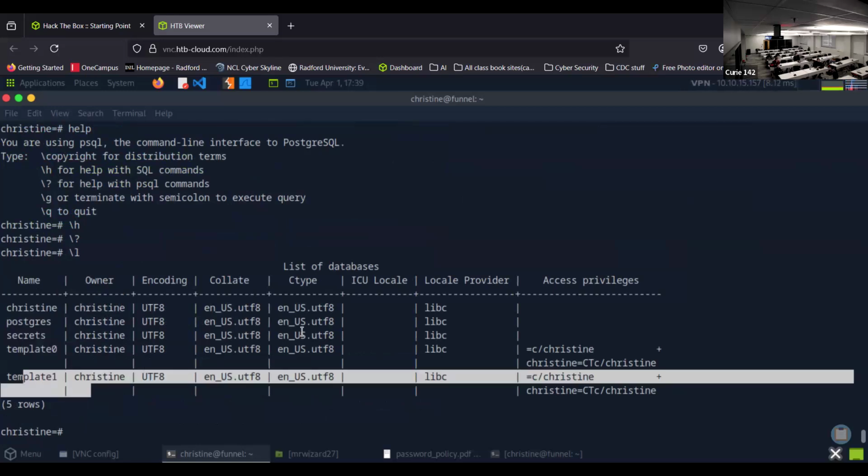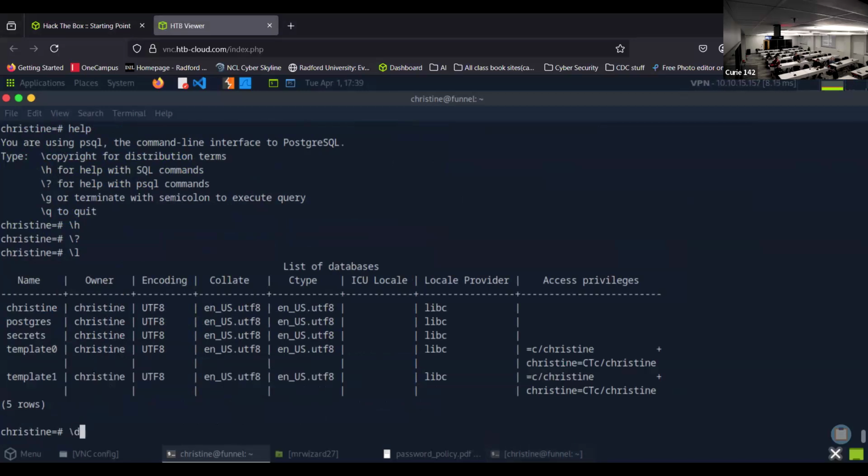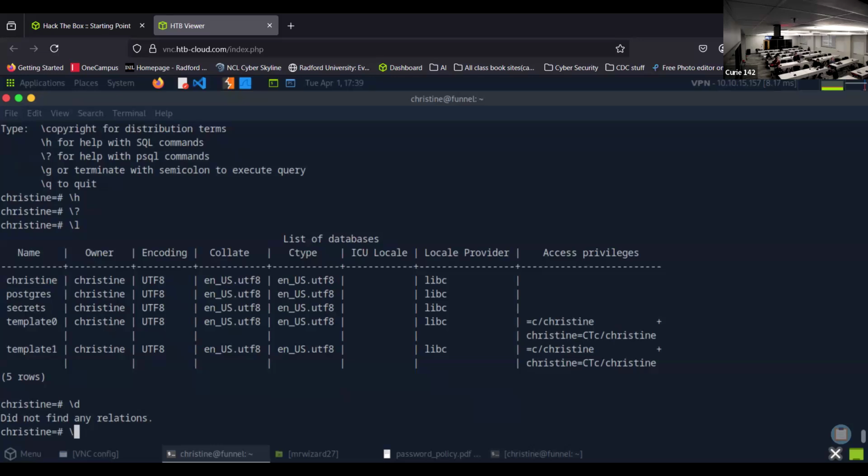So which one do you guys want to connect to first? Which one looks the most enticing? There's secrets maybe. Template0? Wait, which one? Christine. I think we're already connected to Christine. That's what that is in the left corner. Okay. So I think that's just like the root database.